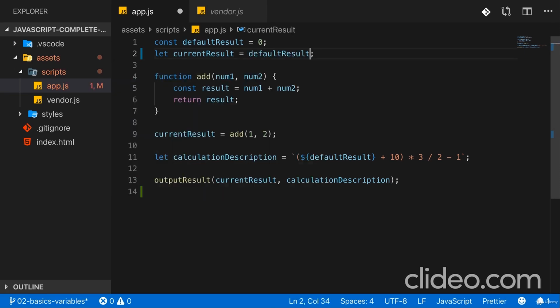So doing this up here is totally optional. We don't really need to do that because I'm assigning a value down there anyways, but you need to declare it with the let keyword. Now for functions, that's actually a bit different.